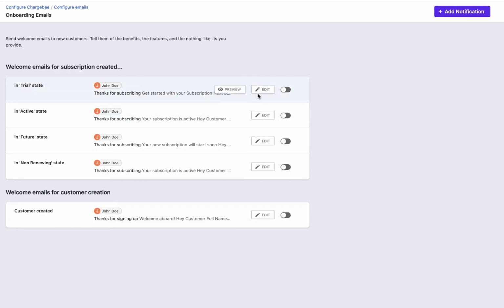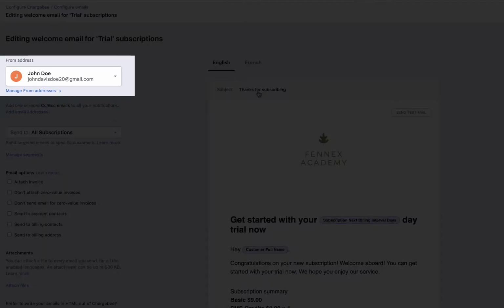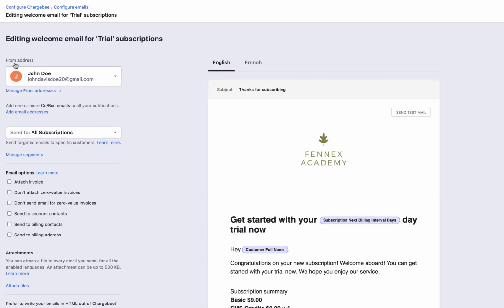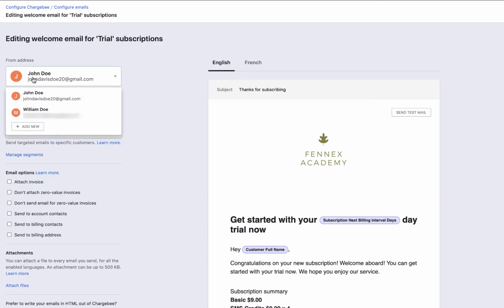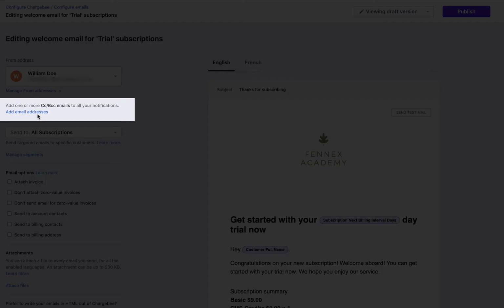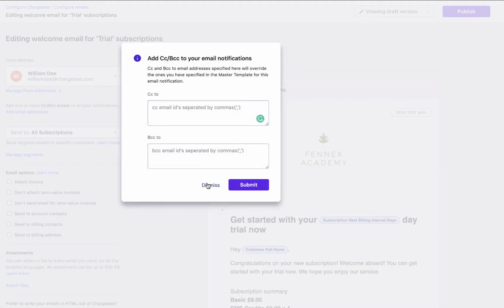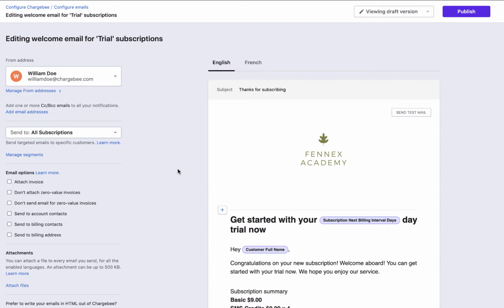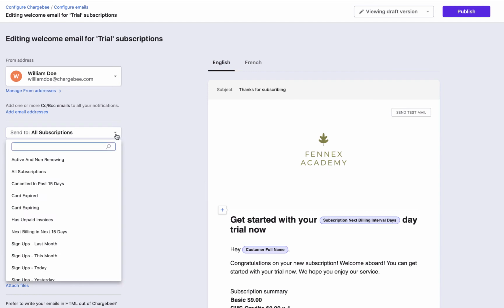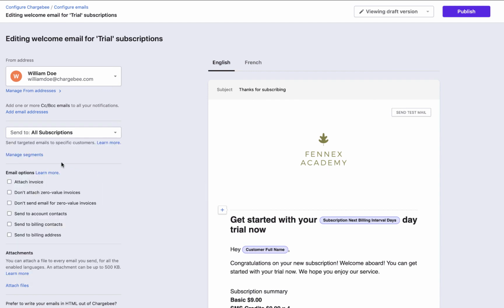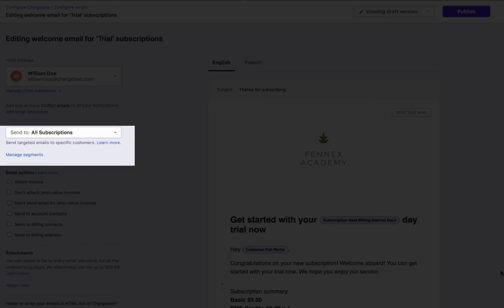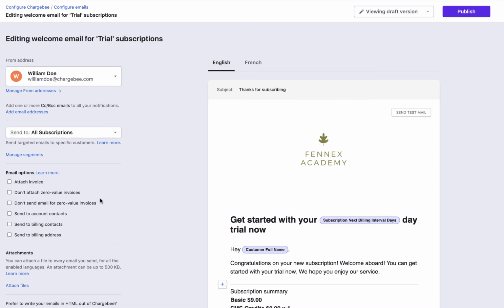Click Edit if you wish to edit the content of the email. The from email is the address from which the mail will be sent. You can change the from address for this particular email from here. You can add a CC or BCC to the email by clicking Add Email Addresses. In the Send To section, choose the segment of users to whom you want to send this email. You can create new segments or edit the existing ones by clicking Manage Segment.